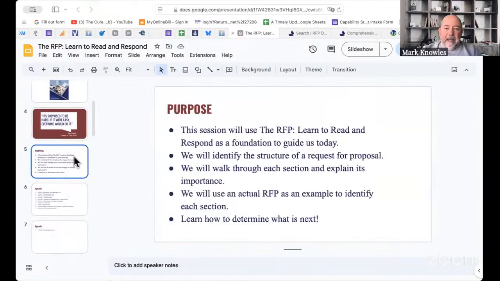Our purpose today is I want to help you identify the structure of a request for proposal to start off with, because just like you're building a building of some sort, you want to look at the plans first, and it guides you through in a quicker way. And I'm going to walk you through every section and explain the importance of those sections that you would find in a typical RFP.